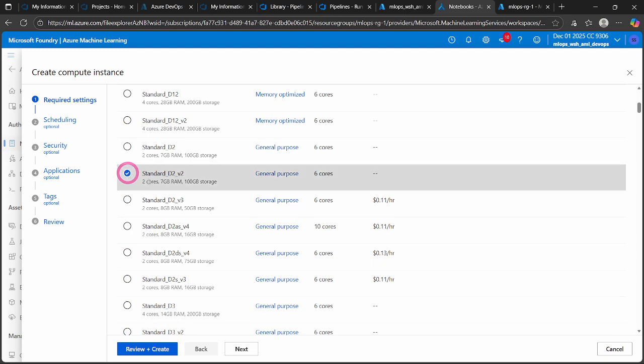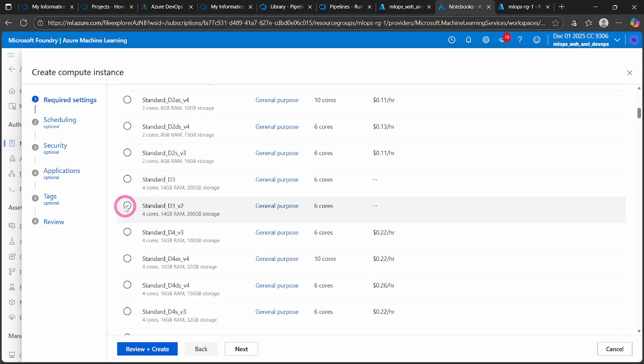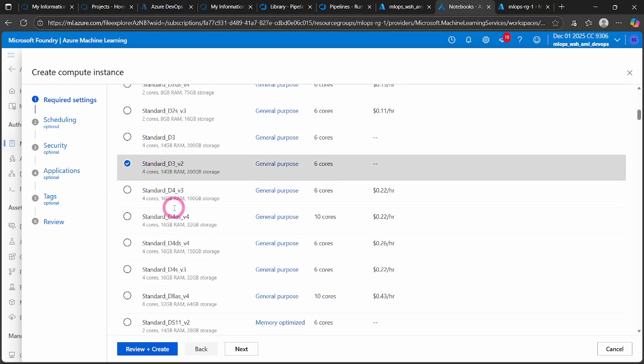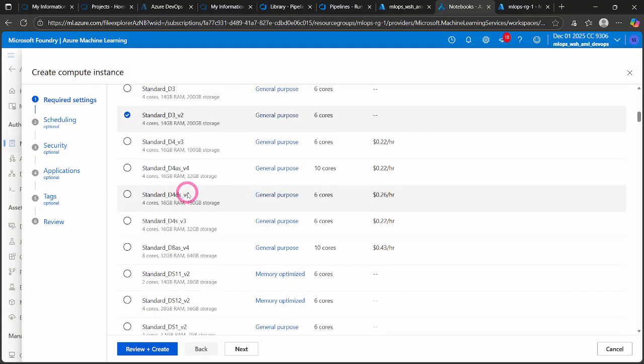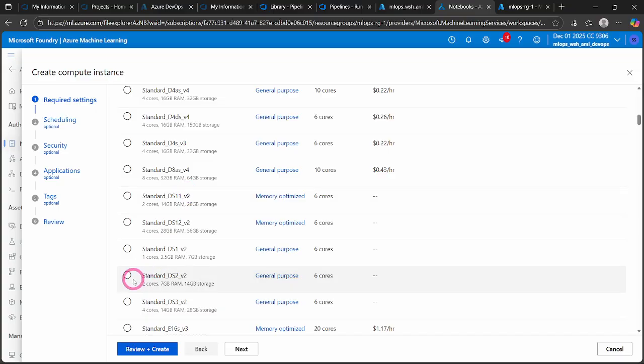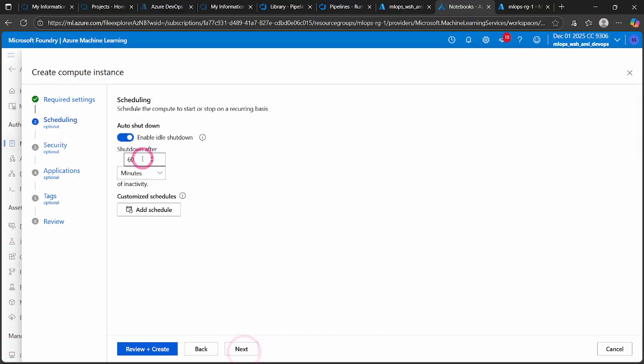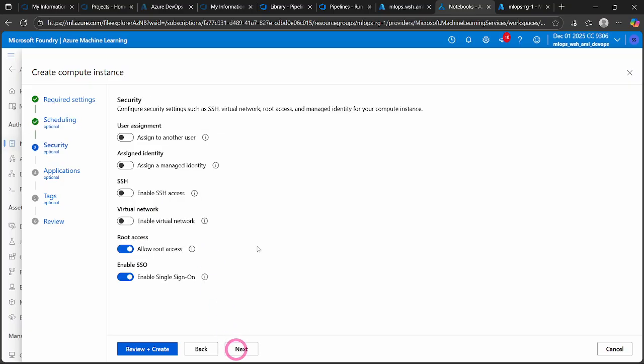Here we have DS2 somewhere. This would be DS3v2. Yes, I'm going to move ahead with this DS3v2. Or let's say we have, yes, we have DS2v2. Okay, so I'm going to select this 2 core 7 GB RAM. That's sufficient, and 40 GB storage. I'm going to click on next. This would shut down after 60 minutes in case of inactivity. I'm going to click on next.